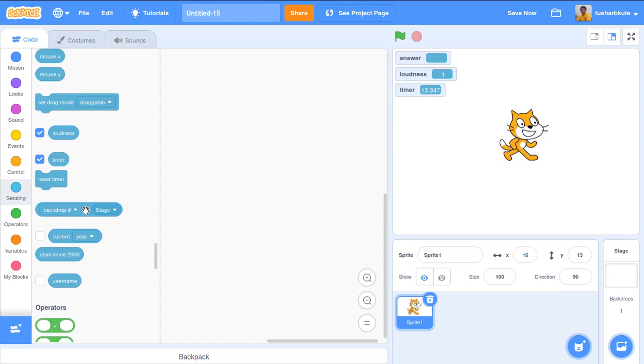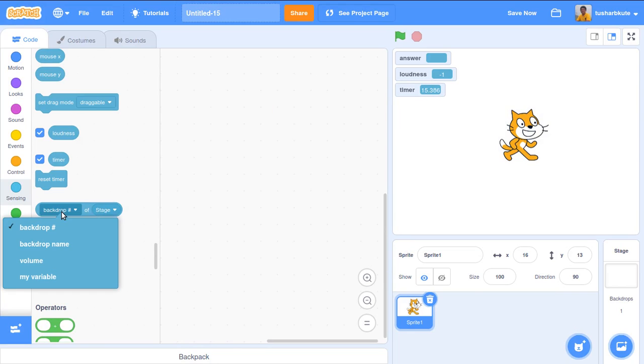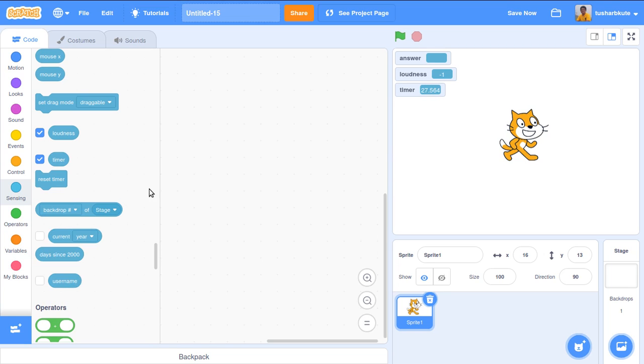Now here is again a variable, that is what we call a backdrop number. If you are having multiple backdrops, we can choose this number of backdrops from here. If it's required to change the backdrops, we can make use of this. Also we'll see in the advanced application development.